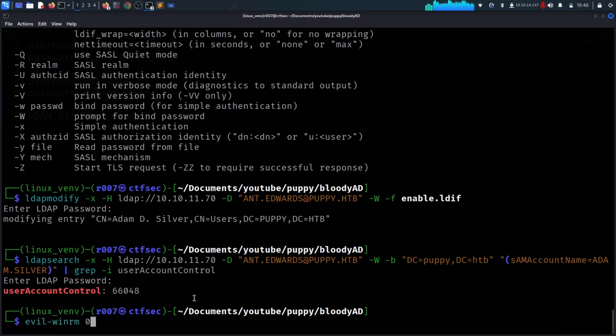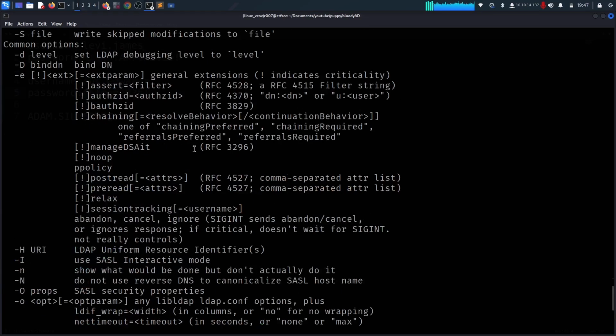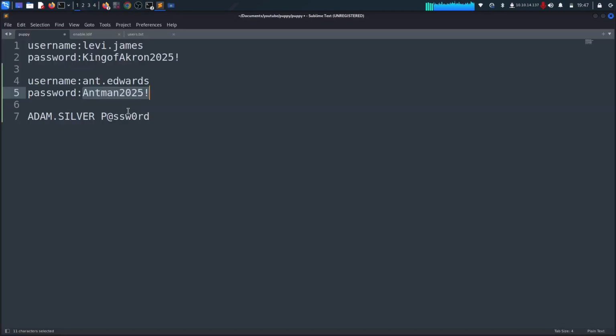Evil-winrm. So I want to specify the -i, then the IP. Then I want to also specify the account name, which is going to be adam.silva. Then, not forgetting the password we changed it to. I think that was okay. I have it here.